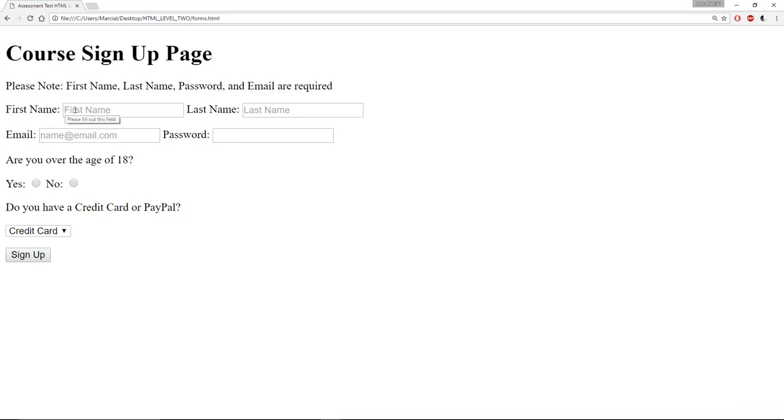So I see something here that says first name, and I type and it goes away. And then we also have password. Make sure that if you type something into password, it's hidden from view. Then we say, are you over the age of 18? And we have 2 radio buttons. Note that as I click yes and no, it changes, so that means they're linked somehow.